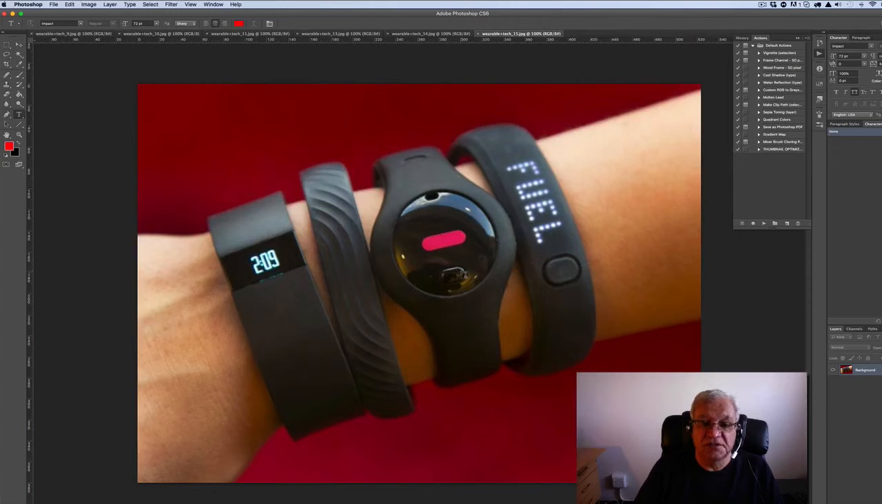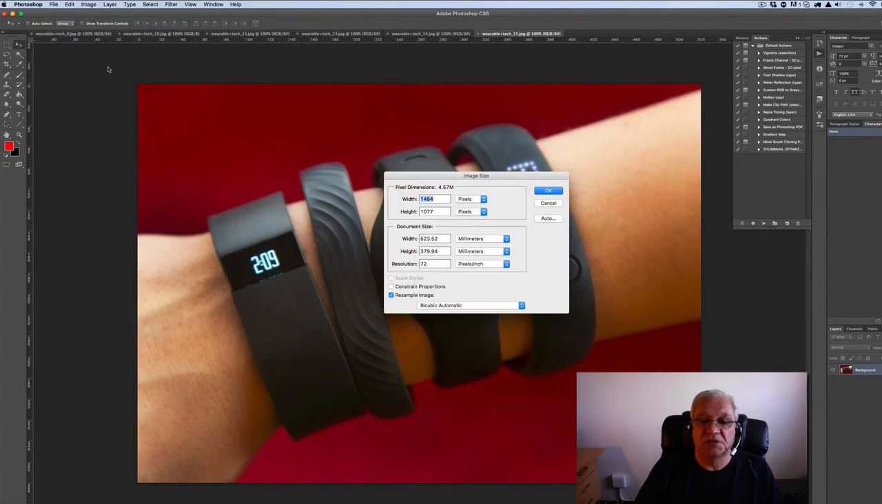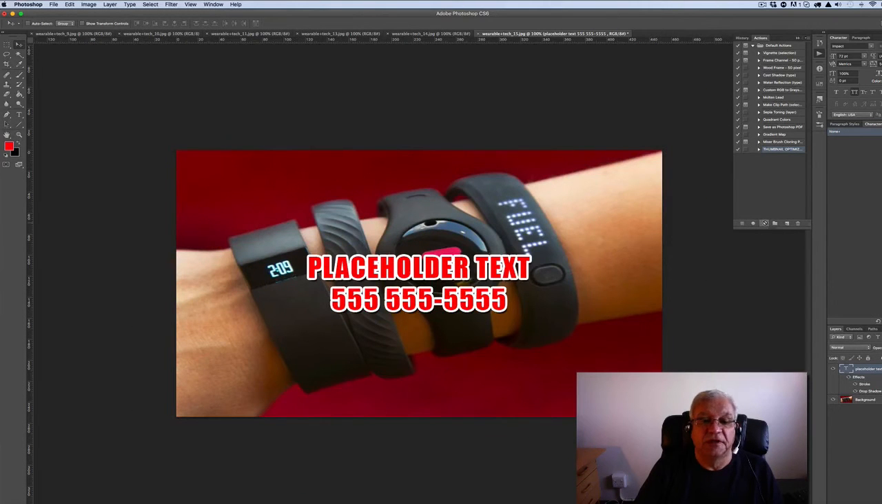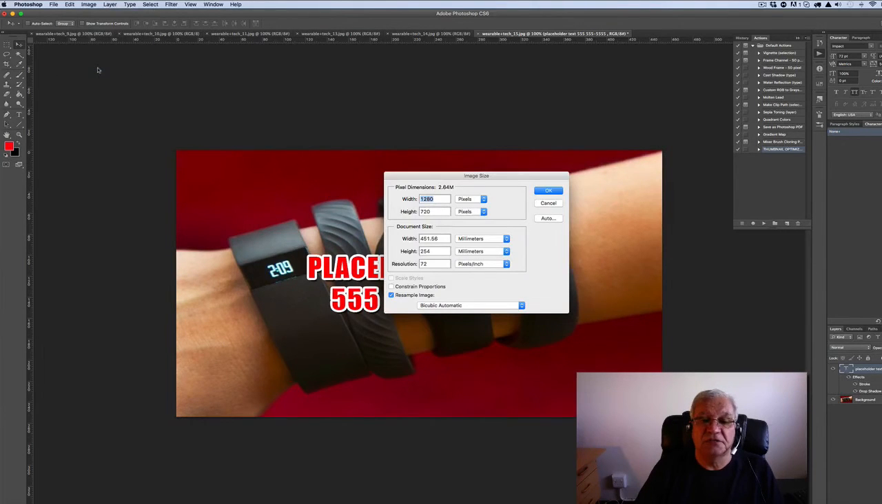So you can see this image. Let's just have a look at it. Image size. It's a really weird size. So let's have a look at what our thumbnail action does with it. All I have to do is click on thumbnail and press the play button. And voila, there you have an image which is image size 1280 by 720.